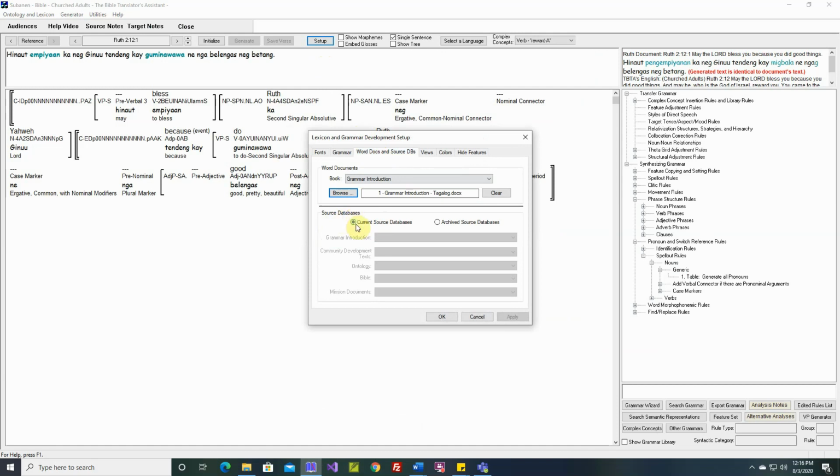You will almost always certainly use the current source databases. The only time we ever use the archived source databases is when we've worked on a project and then we've stopped. And new issues of the Bible come out, new issues of our ontology come out, but you stop updating your target language project. Then you would want to use an archived source database. But in general, as long as you're working on your language project, you will want to use current source databases.